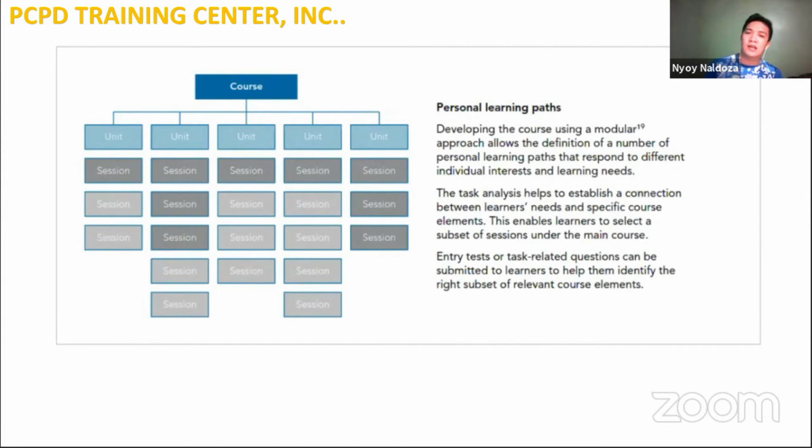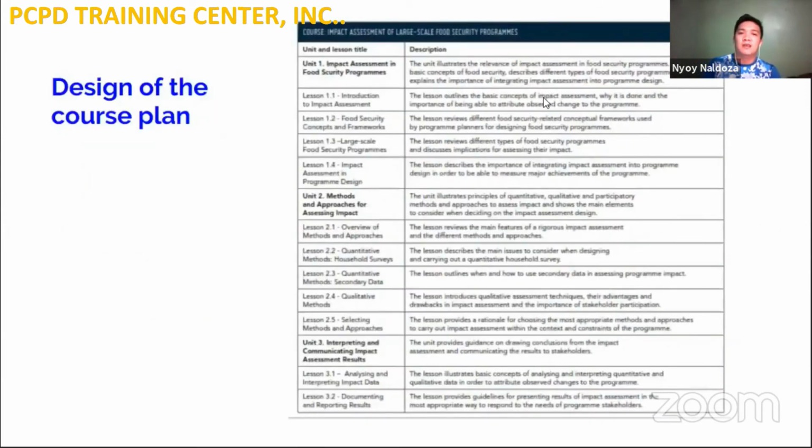So ito ang klase ng model na ginagamit natin for modular approach sa remote learning, wherein you always look on the idea of personal learning paths. Ibig sabihin, there are what we call sub-sessions, in order for the student to appreciate and to understand task-related questions, no? Then, example of a design of the course plan.